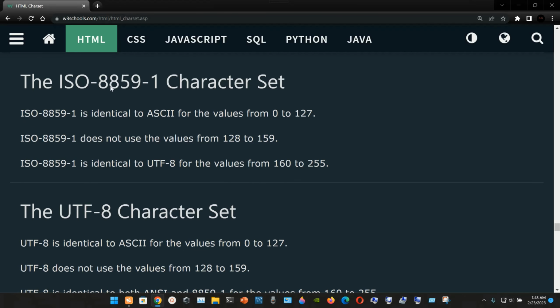The ISO 8859-1 character set. ISO 8859-1 is identical to ASCII for the values from 0 to 127. ISO 8859-1 does not use the values from 128 to 159. ISO 8859-1 is identical to UTF-8 for the values from 160 to 255. And this is all just a general overview.